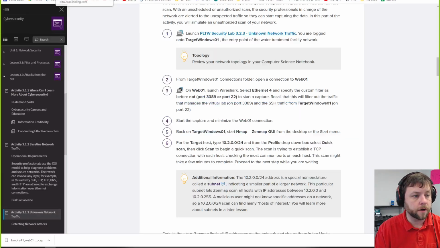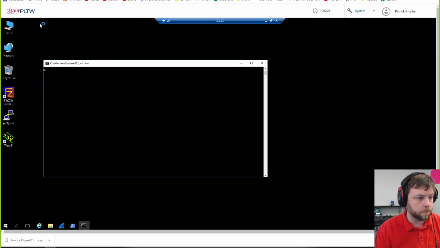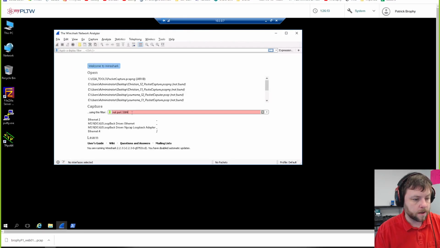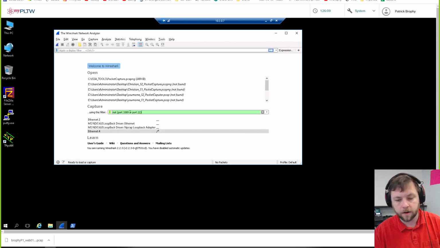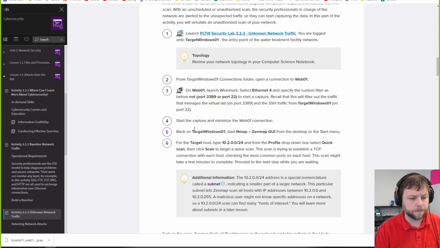And in Wireshark, I am going to select Ethernet port 4 and this command right here, this filter that filters out all the PLTW traffic. Hit Control-Alt-Delete to open up this side thing so we can copy and paste. Now that I pasted it in there, I'm going to click Ethernet 4 and click here and then hit capture. Now it's capturing. I think it's going to ask me to minimize, so I'm going to minimize.